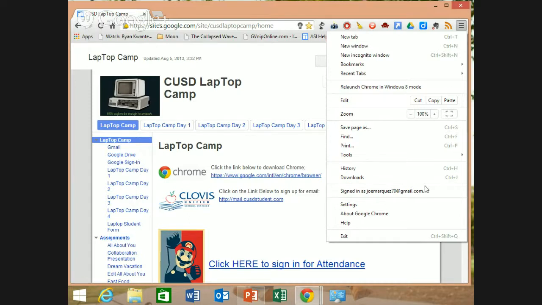Mine says sign into Chrome. It doesn't say. There should be a little icon in the corner. If they click on it, they'll see their email, and click on their email, and it'll pop up. Okay. All right, try it one more time. Yeah, you're signed into Chrome. And then click Create New Profile. There we go. You're all set.